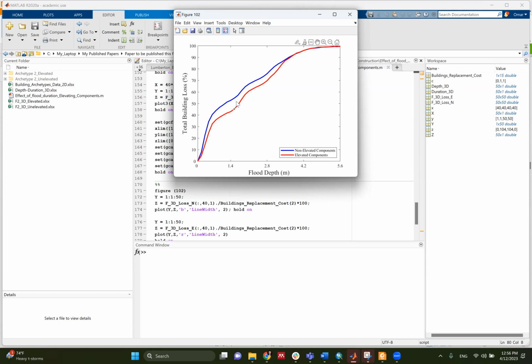You will see that there is a small difference between these two. However, it adds up when you do it at the community level. For example, if the flood depth is very low, like 0.5 meter or so, you'll have about 5% flood loss reduction if you did that. But if the flood depth is like 1.4 meter, you will have about 10% flood loss reduction, which is very good. So it varies, depending on the flood depth.